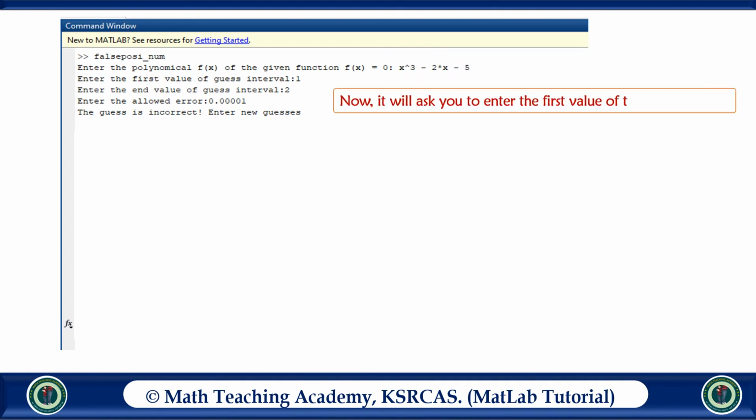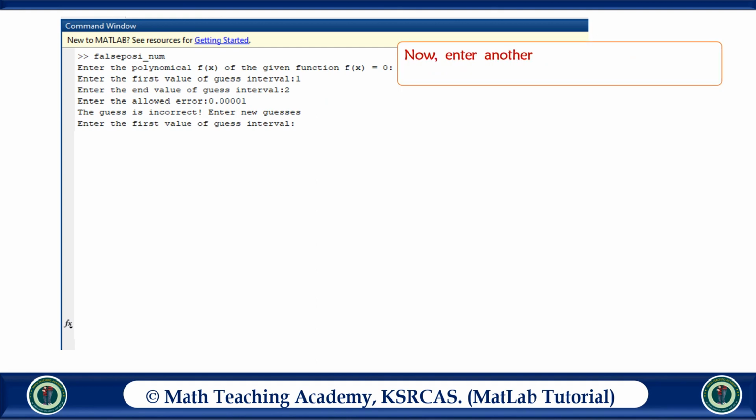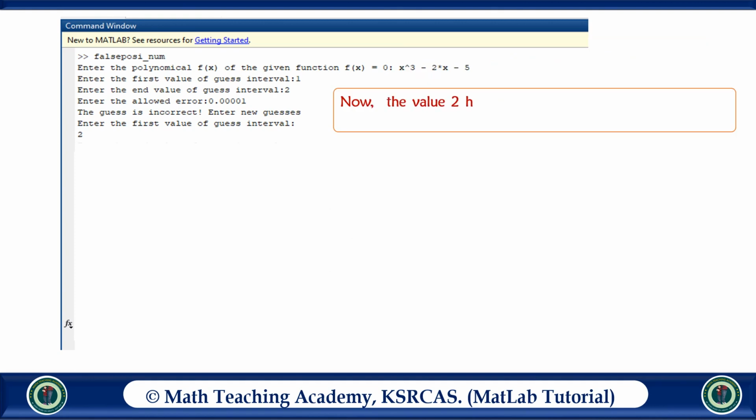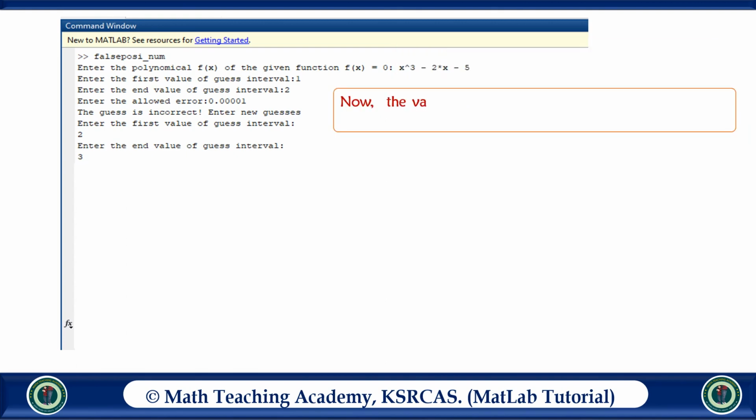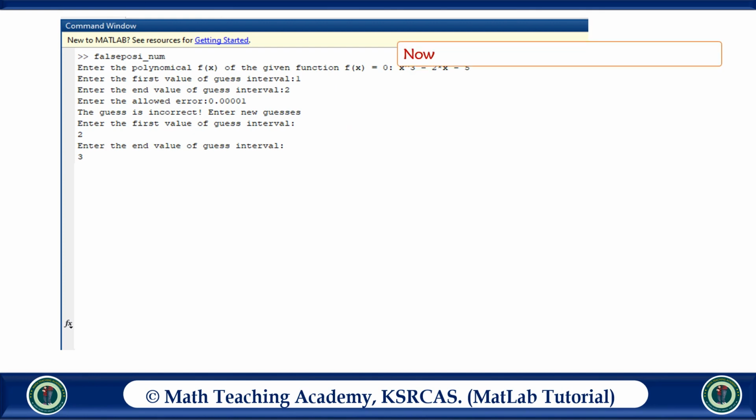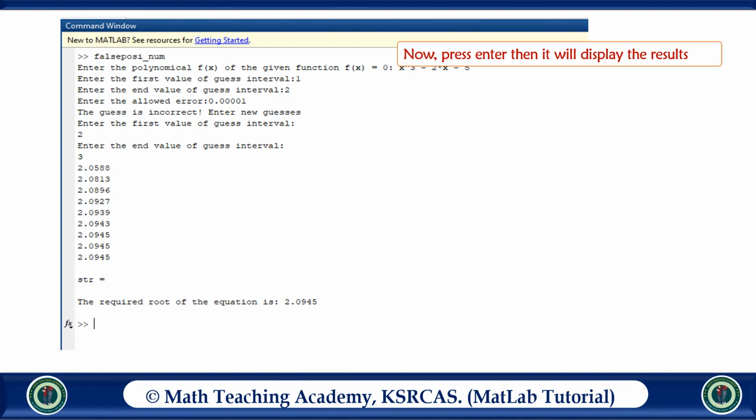Now enter another value for the first value of the guess interval. Now the value 2 has been entered as the first value of the guess interval. Now press enter, then it will ask you to enter the end value of the guess interval. Now 3 has been entered as the end value of the guess interval. Now press enter, then it will display the results. Here the required root of the given equation is 2.0945.